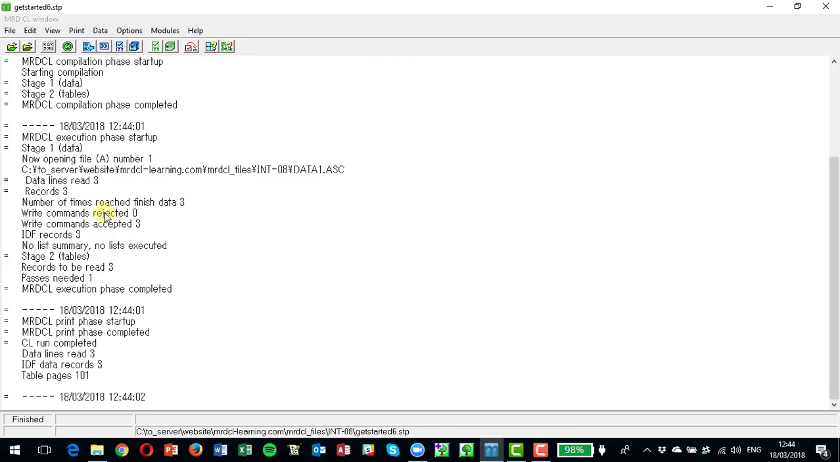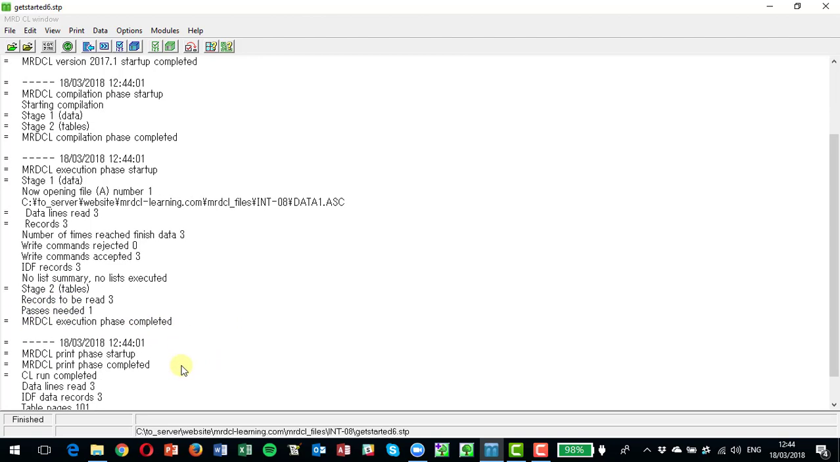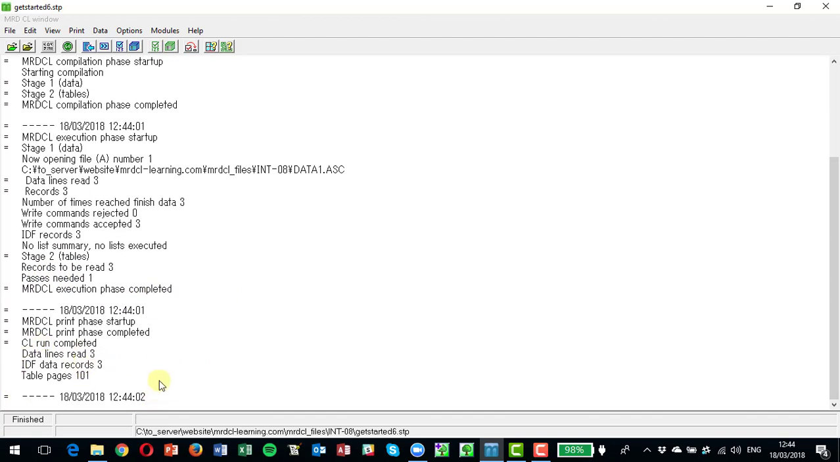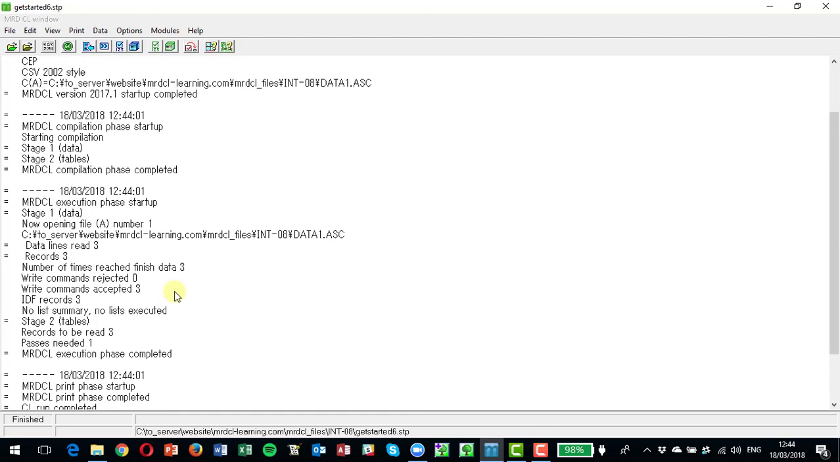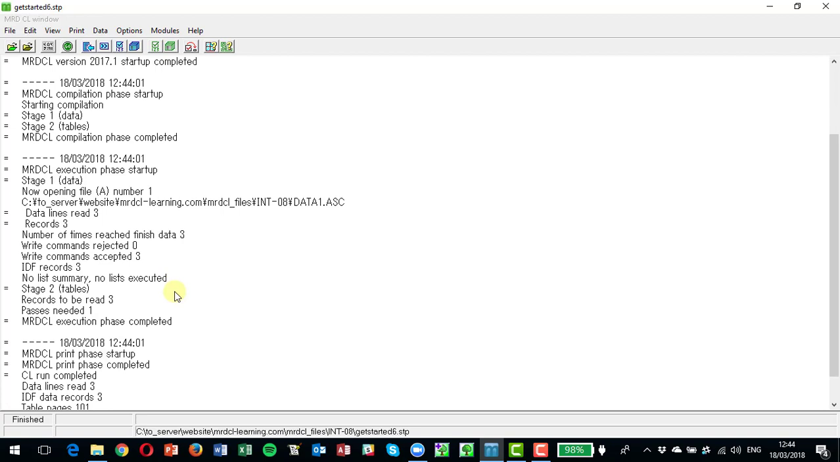It runs at the screen here, and if you've looked at this you'll see it's gone through a compile phase at the data stage, then it's executing the data stage, and tells you how many records it's written and how many records it's got in the IDF, and then it does the tables, increments the tables, and finally produces you some tables, and it tells me here I've got 101 pages. So let's look at that in a little bit more depth just to understand what's going on.